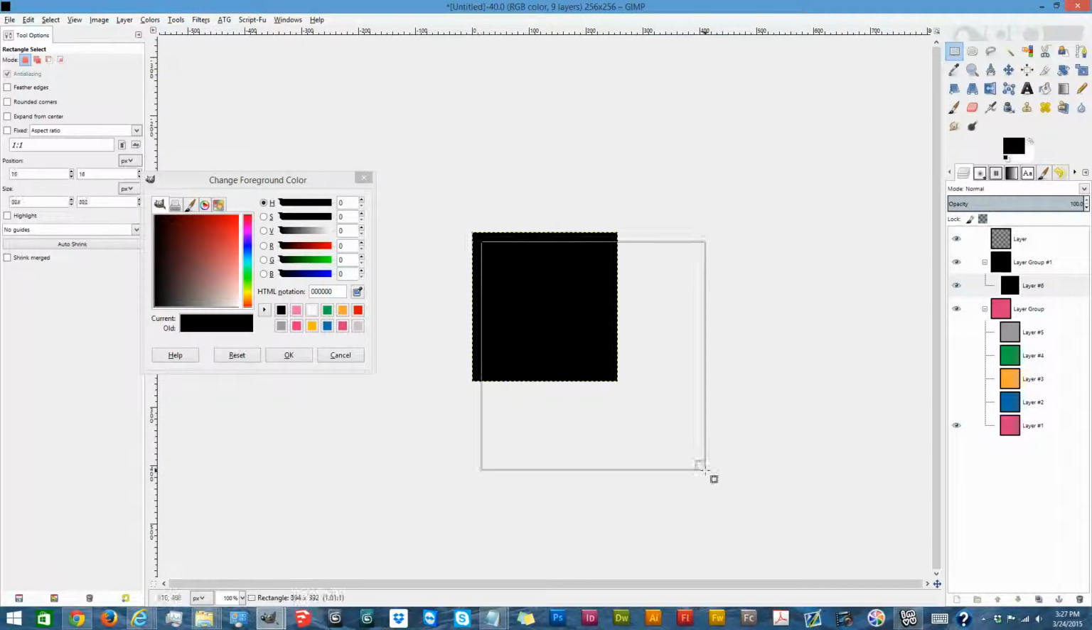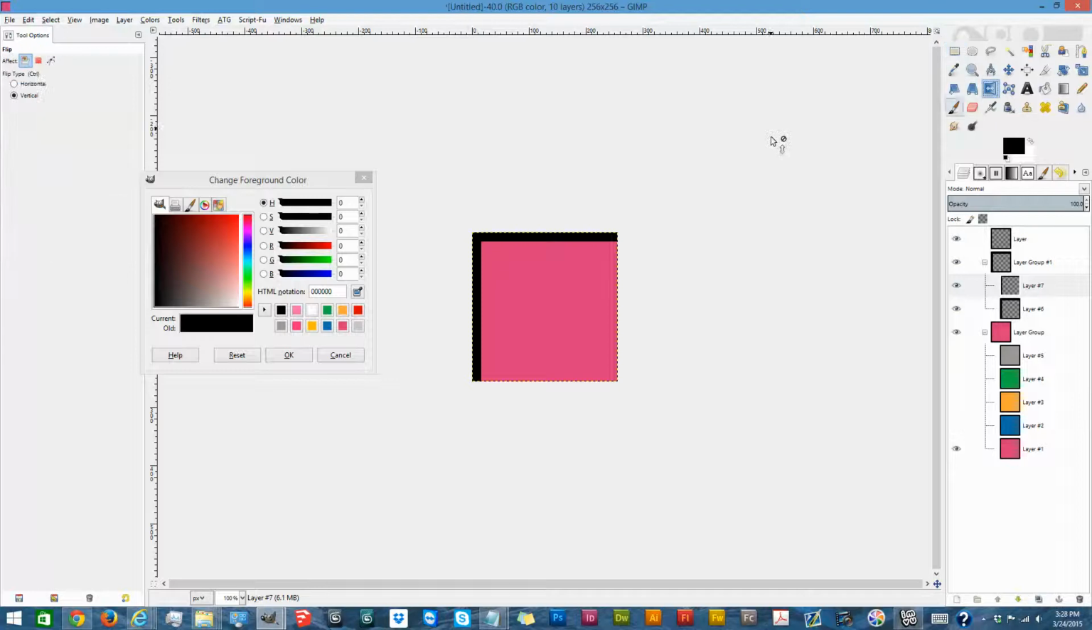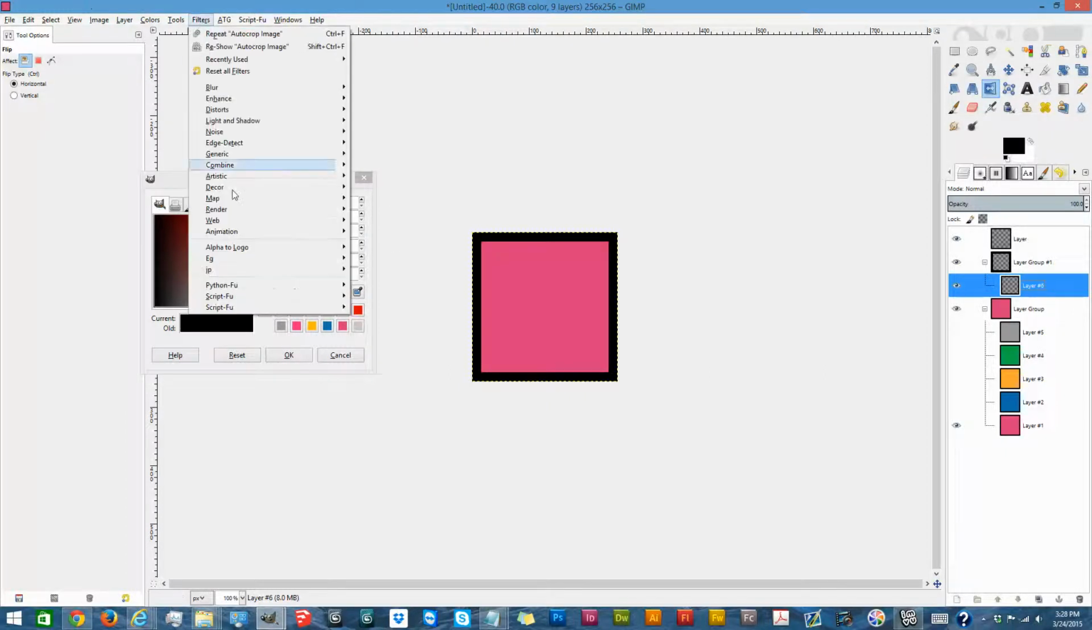Alright, I just placed my little dot at 16 by 16. Doesn't matter where you place it as long as it's even. I'm gonna go ahead and delete that, duplicate this, and flip it both horizontally and vertically. Then I'm going to merge it down. And then I'm going to blur it.